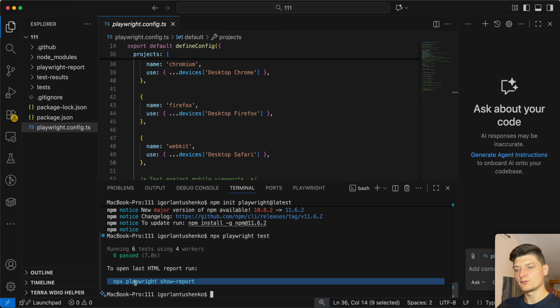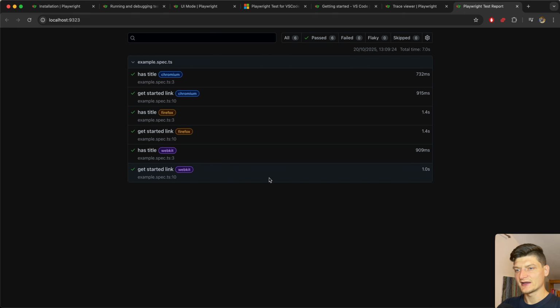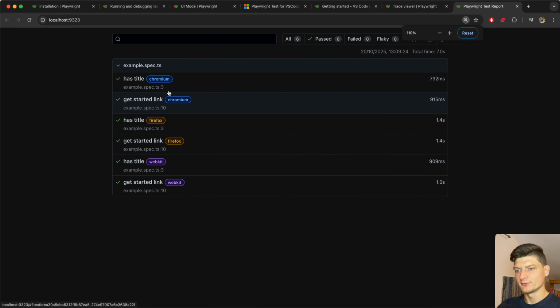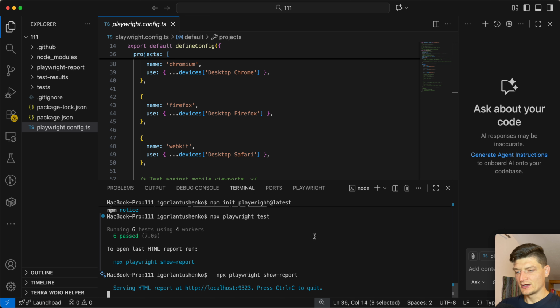And in order to open test report, you need to run npx playwright show report command, and this command going to open for you the last available report. In our case, we can see that Chromium, Firefox, and WebKit browser has passed.